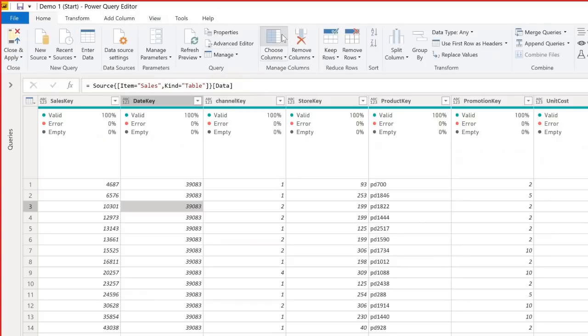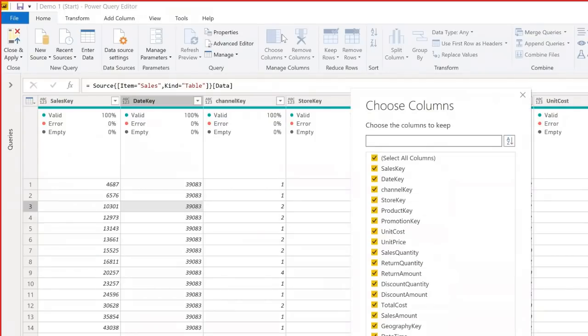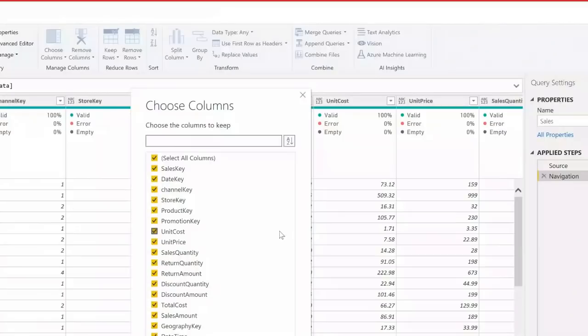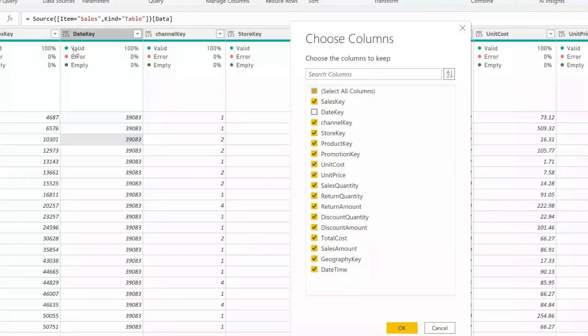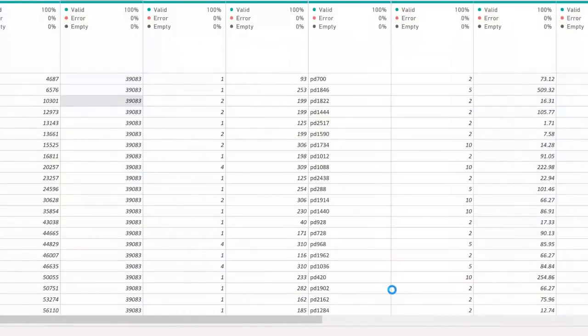So I'm going to choose columns, and I want you to observe the code as I do this. In here, I'm just going to get rid of date key. That is a column that I do not need in this table. So I've done that. I'm going to hit OK.